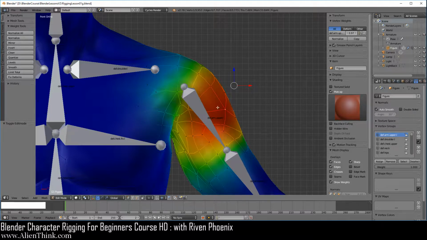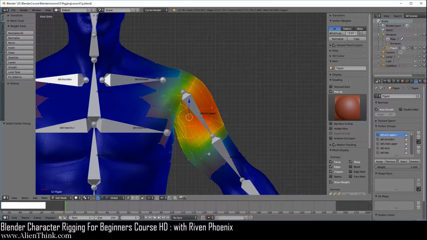Now the other thing that you've seen is that when you want to change the value of multiple vertices for the same vertex group, we have to click on select to select all the vertices that are using this vertex group. Then of course we can come in over here under weight tools and use these buttons to manipulate the values on the vertices for this vertex group.